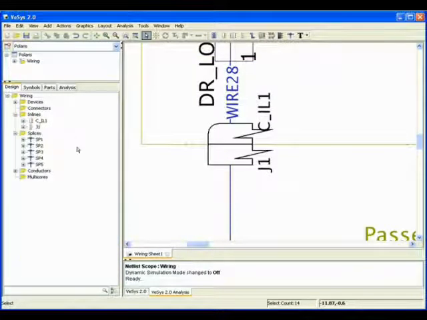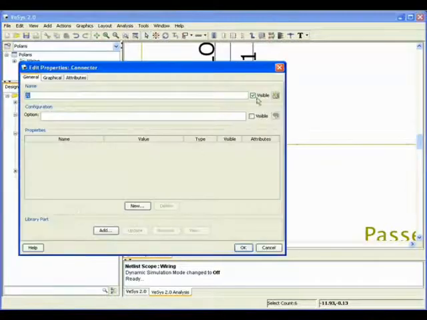Likewise, we don't want to see the names for the receptacle half, so we will select J1 and hide its name as well.